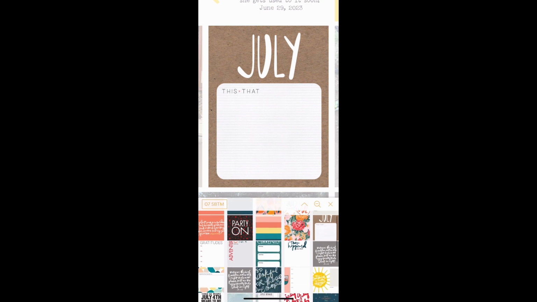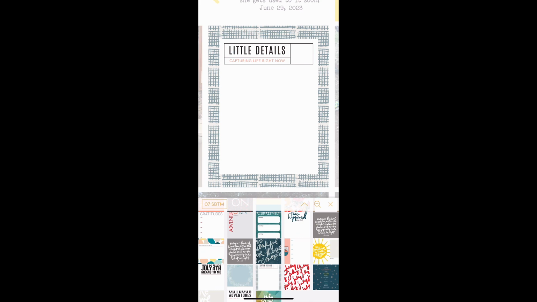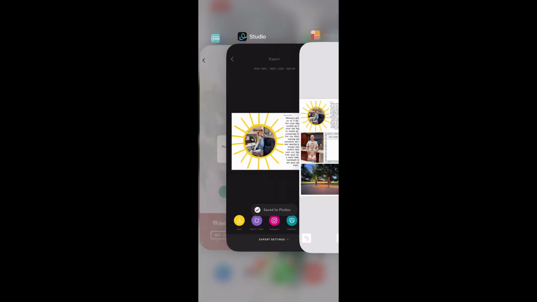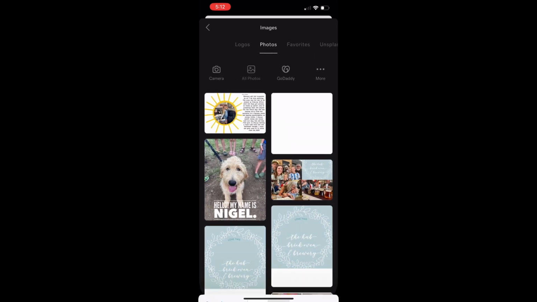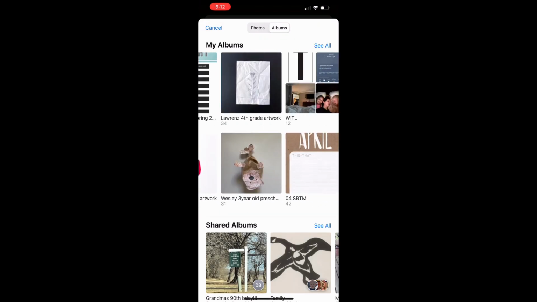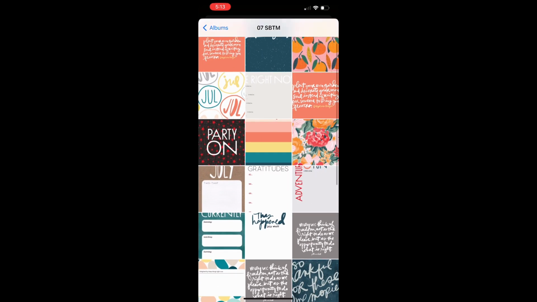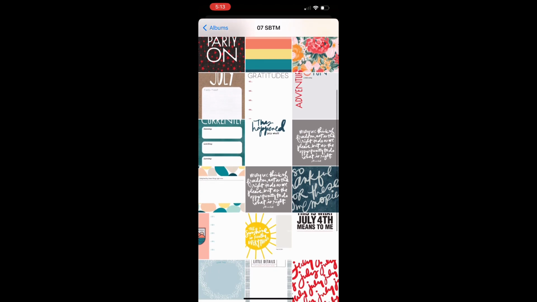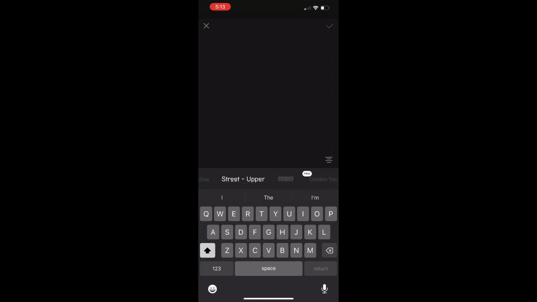Next, I'm going to add a journaling card into that 3x4 slot, and I am going to use this little details card from last year's July Stories by the Month, and I am going to pop that on over into the Studio app. So I am just navigating to the album that has that card in it in the Studio app and pulling it in, and I am just going to add my journaling to it here.